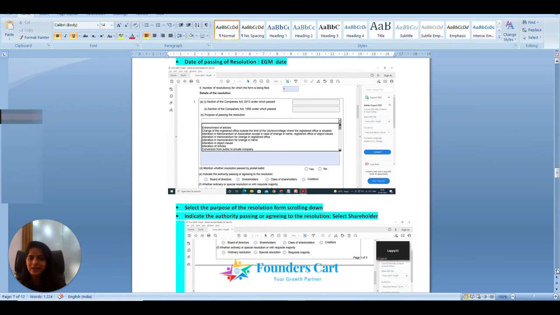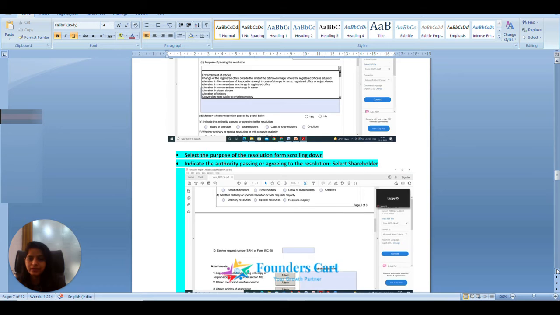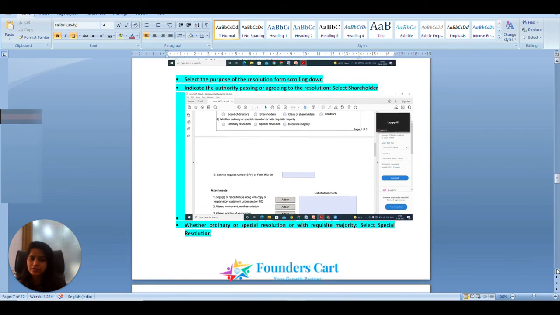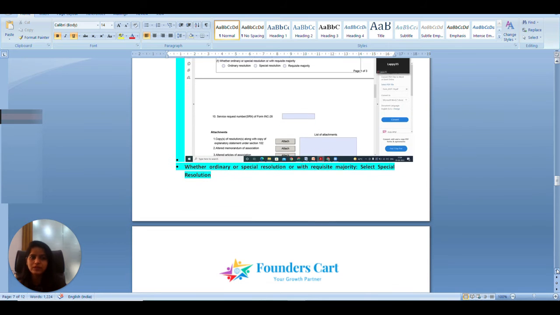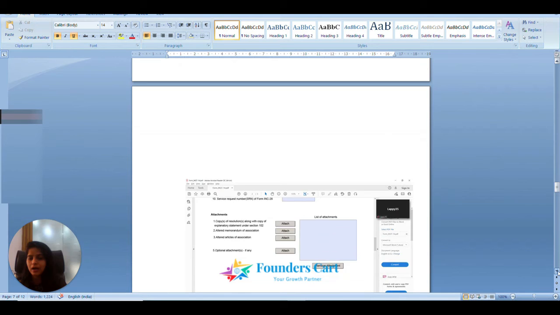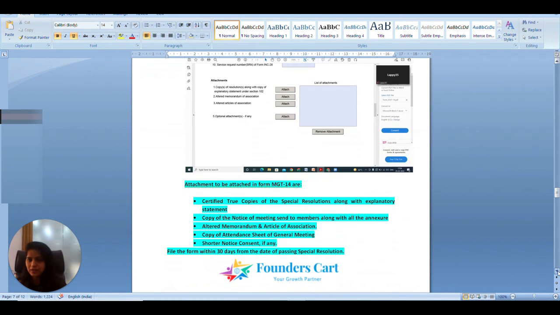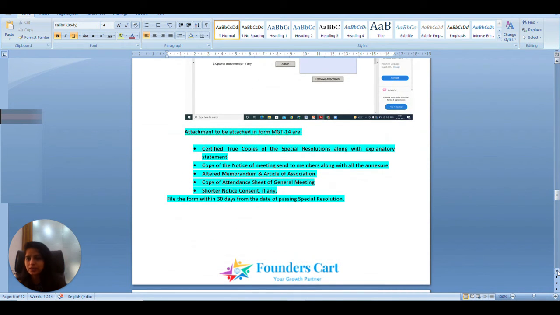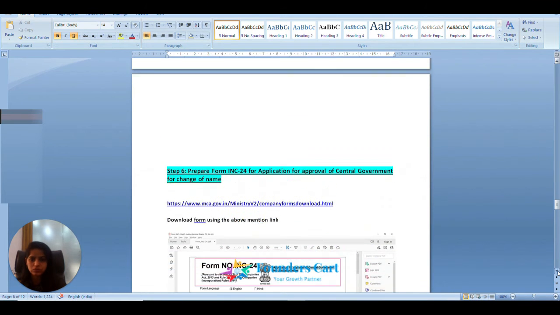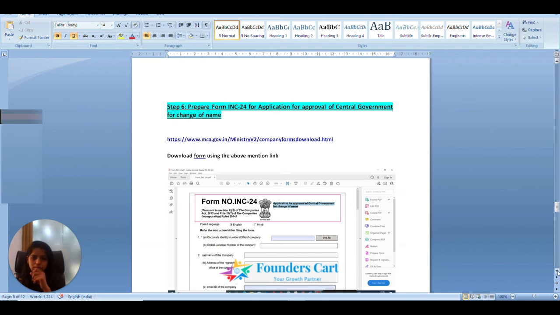So here you will select shareholder, and here you need to attach the minutes of the meeting of the EGM, special resolution and notice of the EGM. With that you have to attach here the MOA copy and article of association copy after name change. And if the meeting is conducted at shorter notice, you have to attach that shorter notice meeting also here.